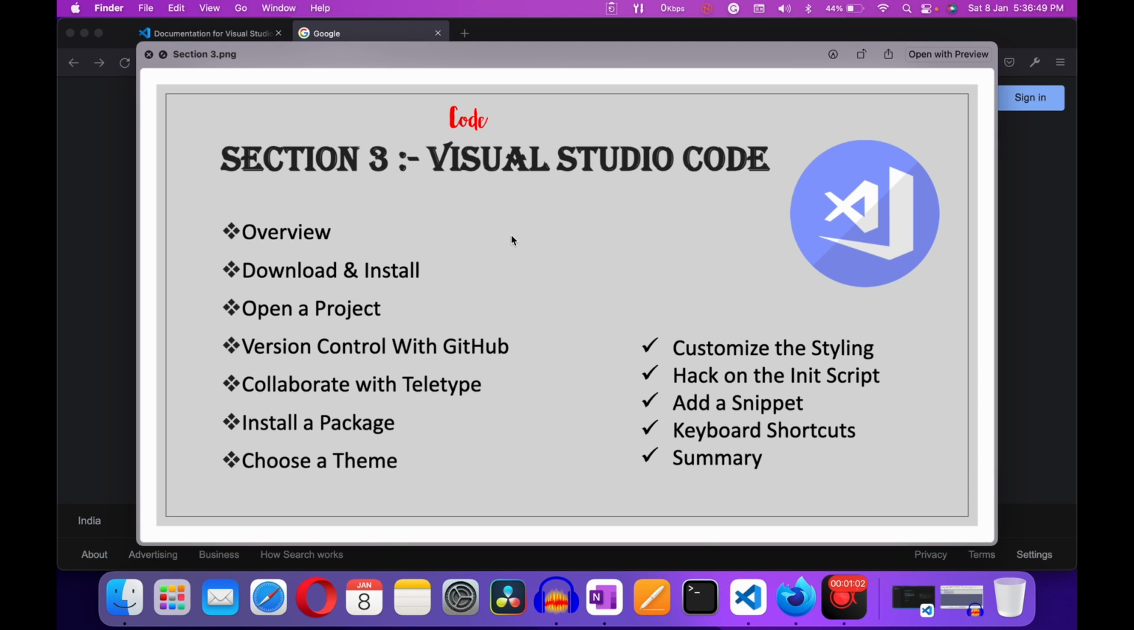Alright, welcome to this section. We are going to talk about Visual Studio Code. So in this video, I am going to cover an overview of everything we are learning in this section.